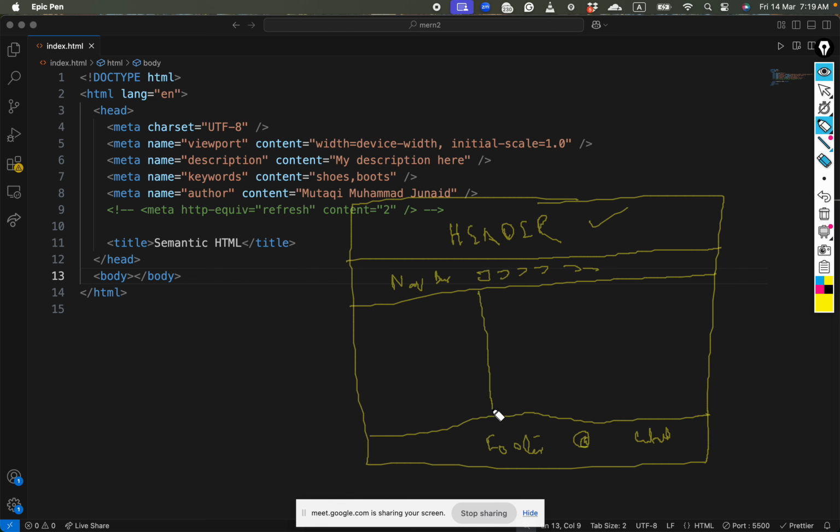And what is the main content? That comes in the main area. On one side we have what is called an aside. If you consider search engine optimization, my web crawler knows that the main is the crux of this website. Whatever is coming in the main, that's the main text. In main we can have a lot of articles, using the article tags.